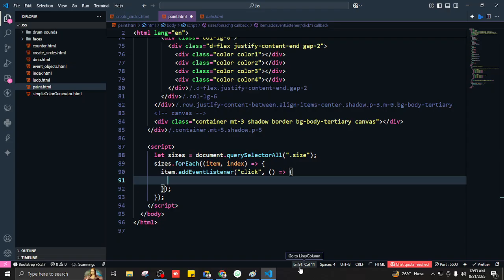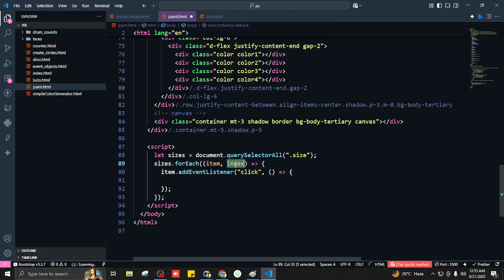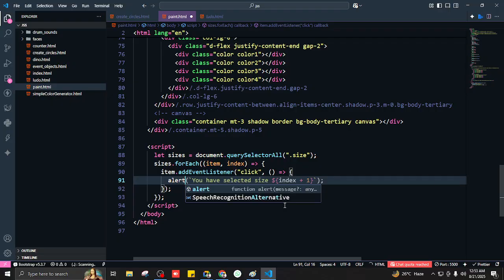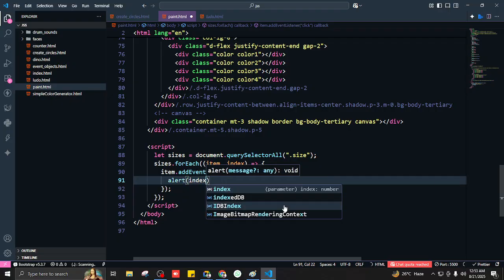What do we put inside the if condition? If item is equal to 1... No, not item, the index. Good. So this index is going to tell me which element I am clicking on. Let's test it out. I'm going to say alert and then index.